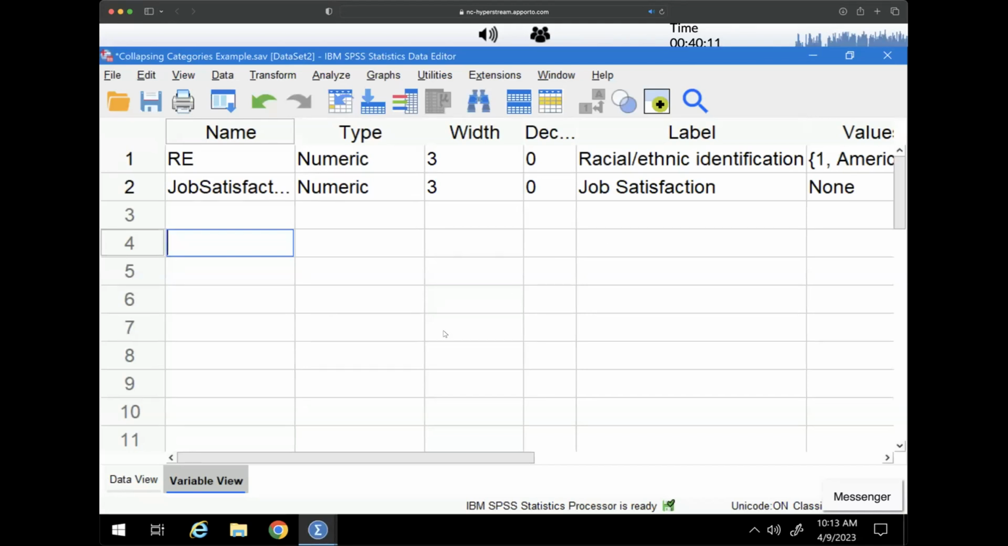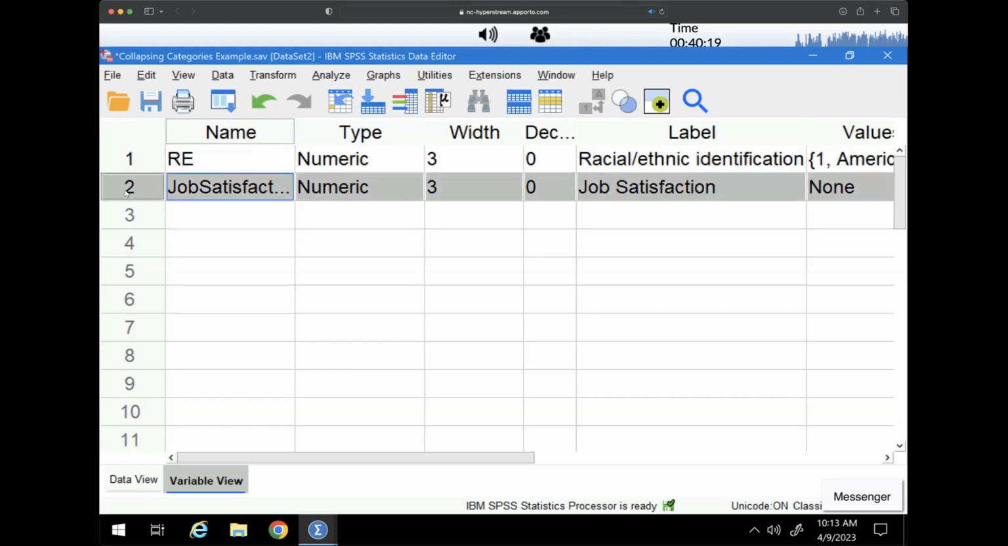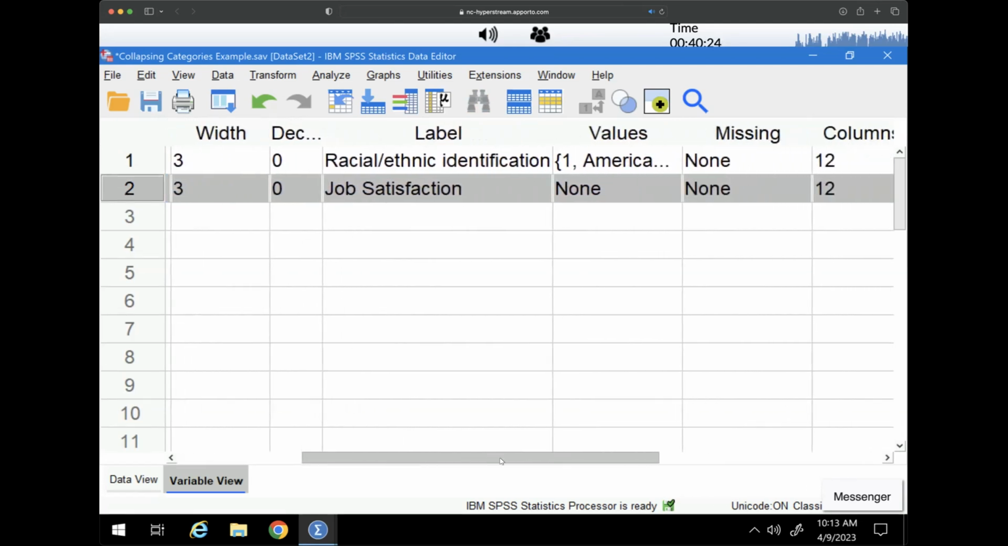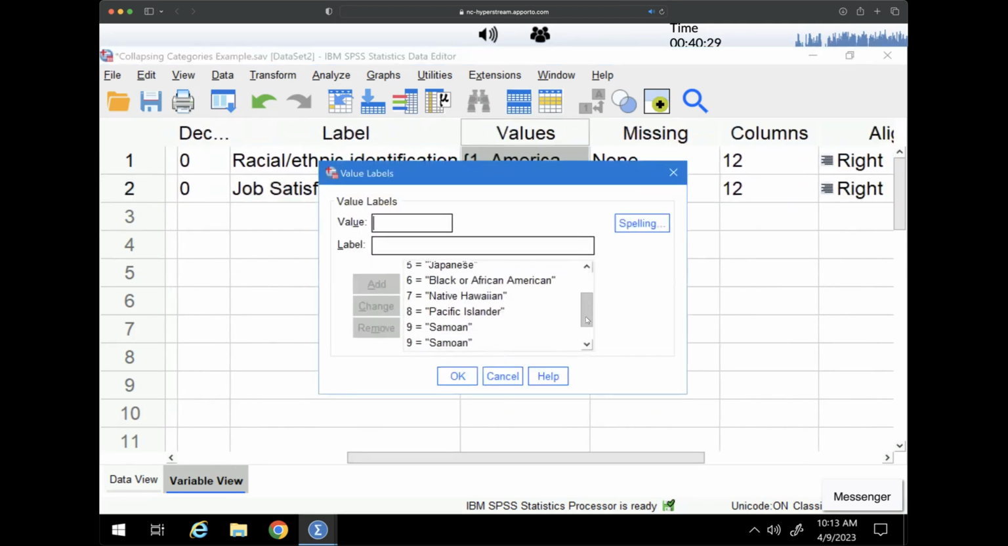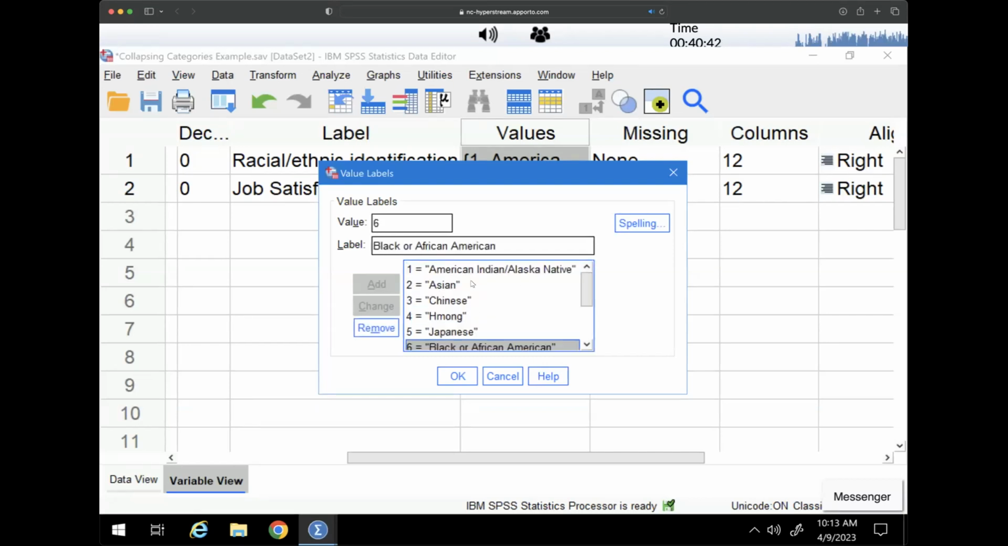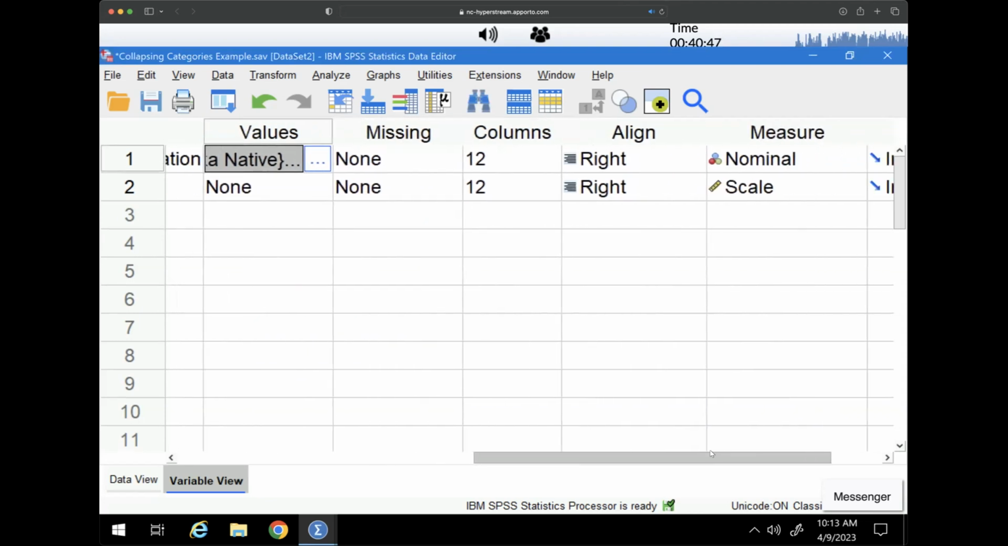Here I am in SPSS. You can see that I have race, ethnicity, racial ethnic identification, and job satisfaction here. So let's take a look at our variable view, just to make sure that we know what's happening here. You can see that our values are set up. And I always go back and check and I look and make sure that this matches the information that I have in my code book or whatever information I have. So this matches. I have my numbers that are assigned as values to each of these different categories. And they're set up correctly here as well.